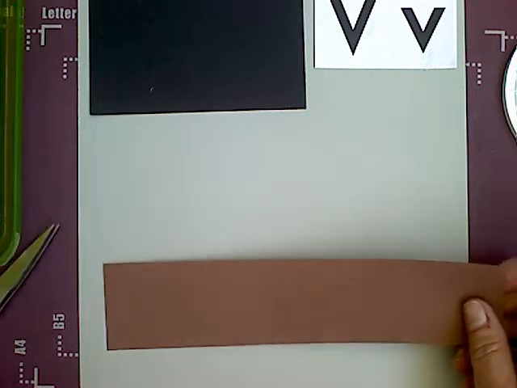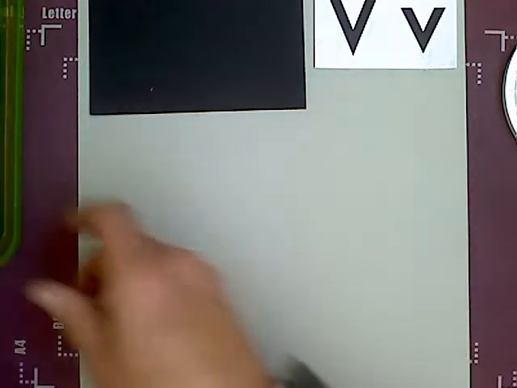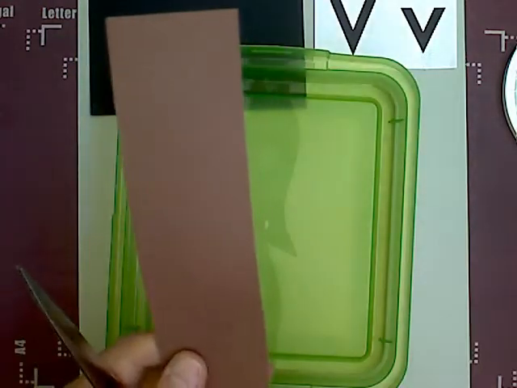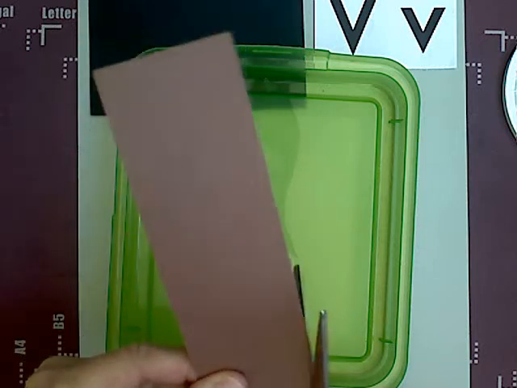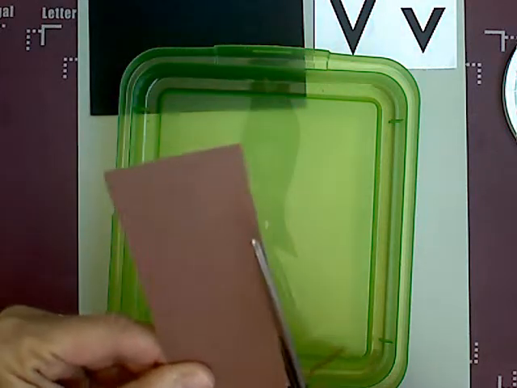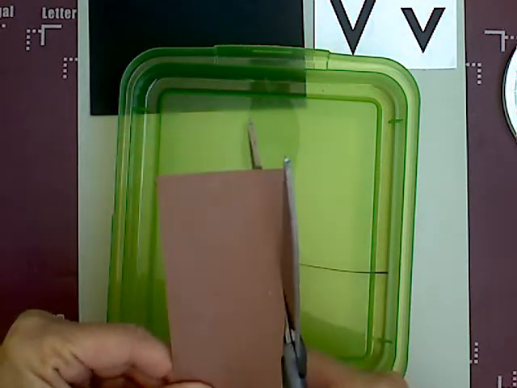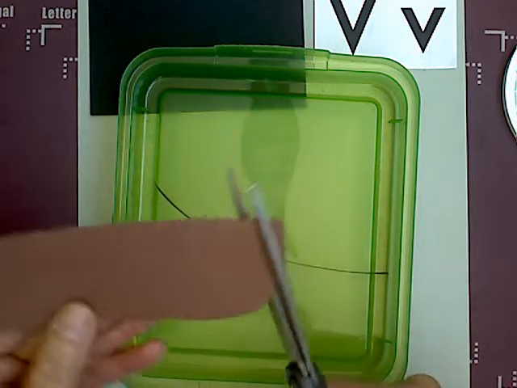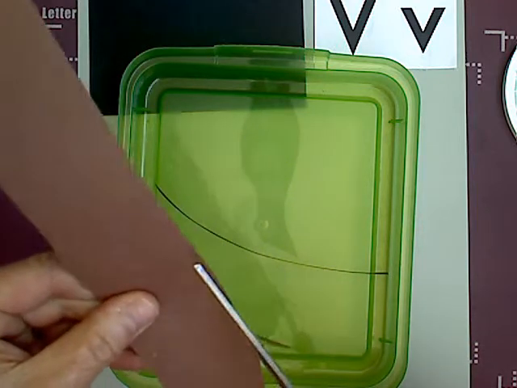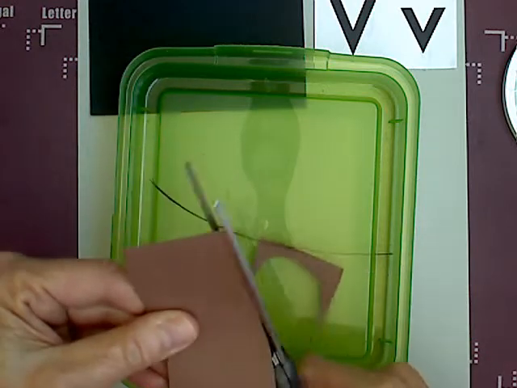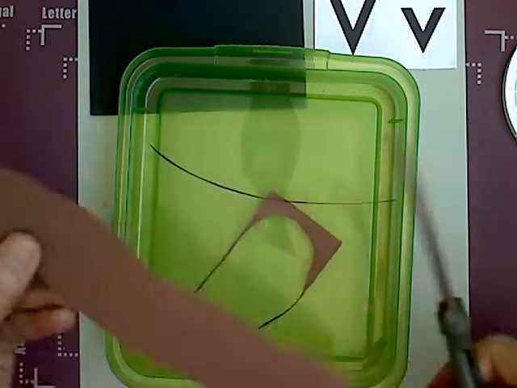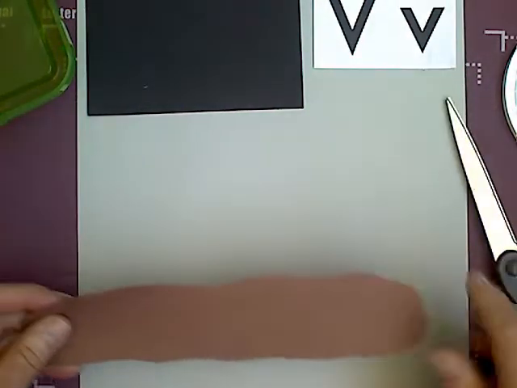Okay, this is a branch that the vulture is sitting on, and we are going to cut all the sides with kind of a wavy cut so it looks like a branch and not a rectangle. So you can just cut wavy cuts all the way around. Isn't that funny? I'm asking you to cut kind of crooked. Not every day your teacher asks you to cut crooked.